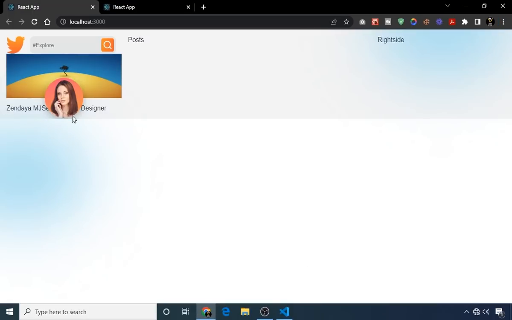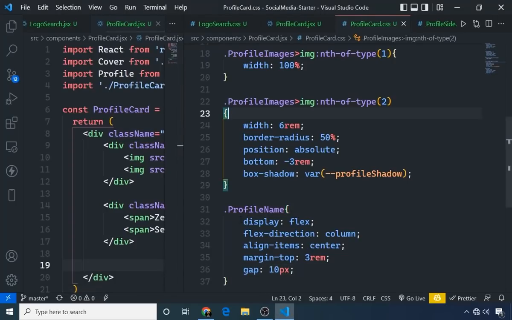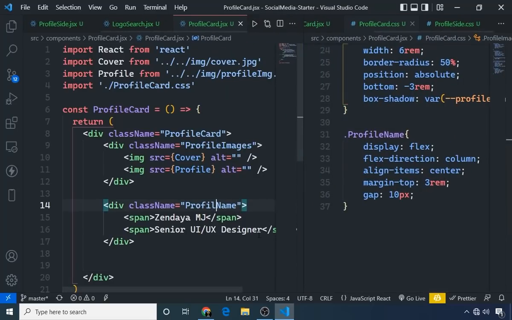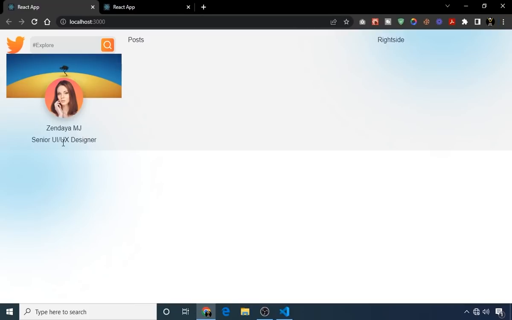So I think styling is not applied on our profile name div. Let's see why it's not applied. So here I have, okay, I forgot to place the E. So let's save and see. Here you can see how beautiful it is looking.